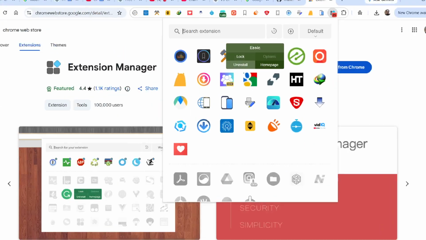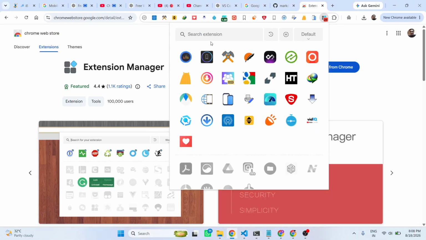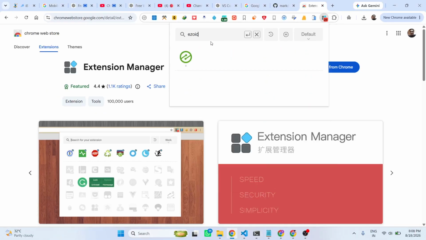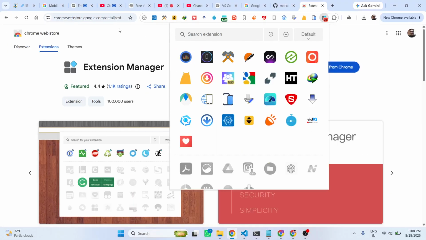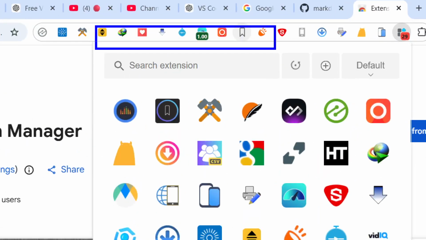If you do want to uninstall this, you click the uninstall button. You can even search for a specific extension like this Ezoic. As you see, the extension will filter out. So it really saves you a lot of time, because if you have thousands of extensions installed, it becomes very difficult to search for a specific extension.